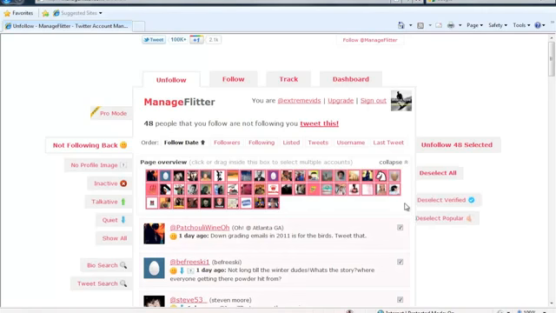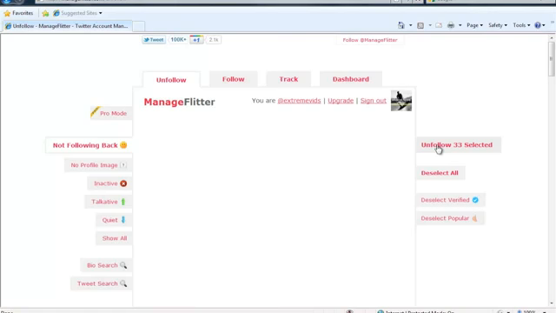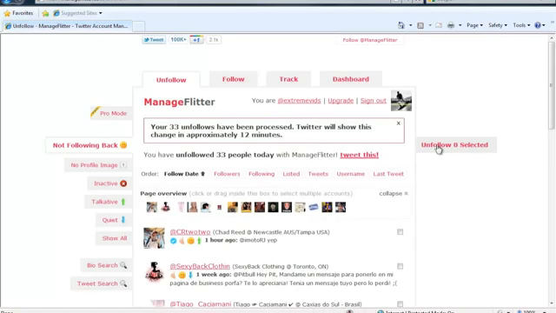Now, there's no problem following people who are verified who don't follow you back, or people who are popular who don't follow you back. That's because it's easy for people to find you on those accounts and possibly follow you. So I'm going to deselect here on the right side, deselect verified accounts, and I'm also going to deselect popular accounts. And then it's really easy. Just go up to the unfollow 33 selected, or whatever number it's going to be for you. Click that, and just like that, in a snap of the fingers, I'm unfollowing 33 people.